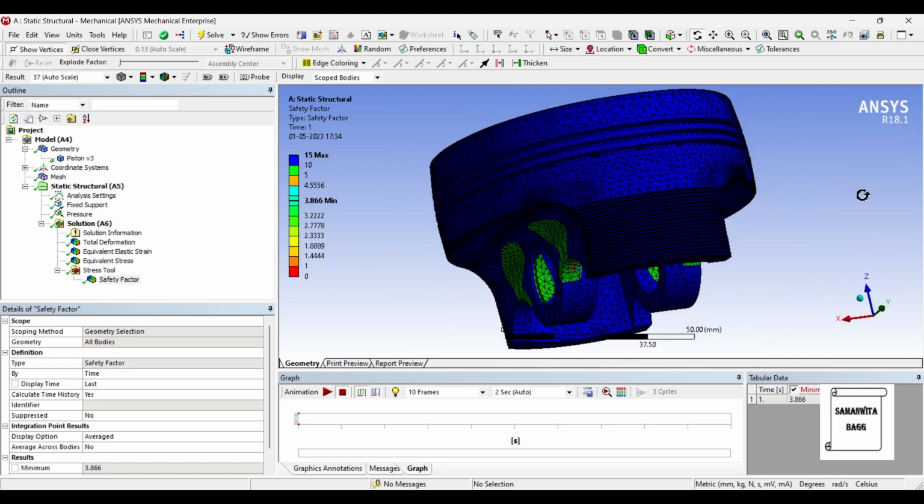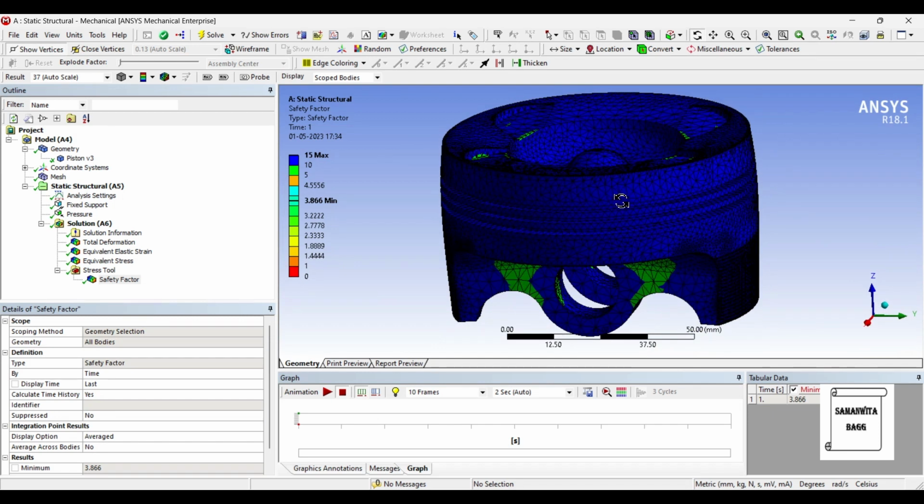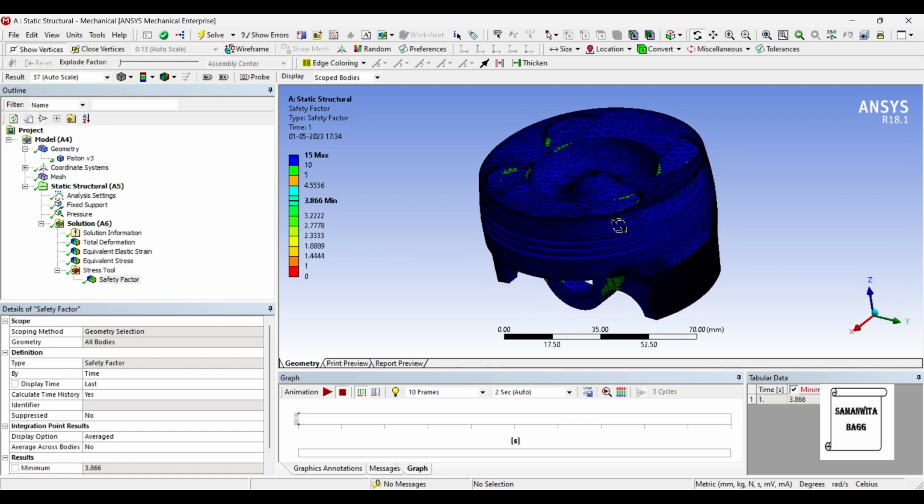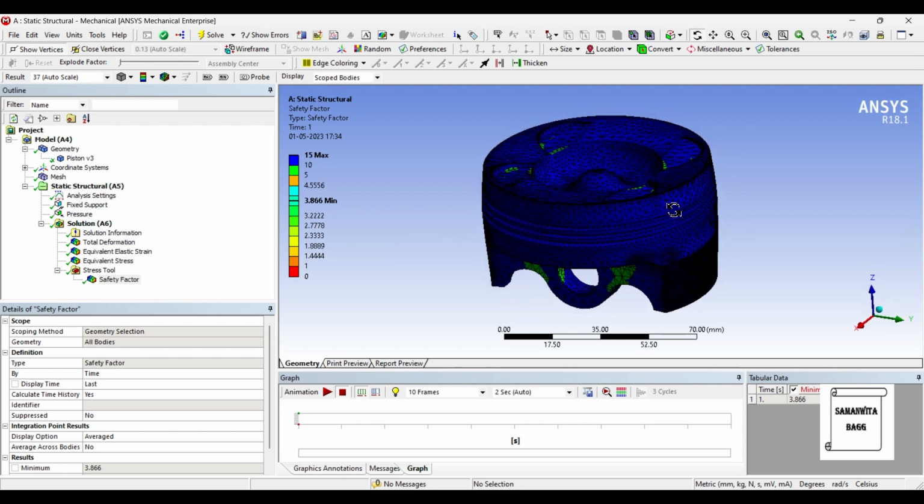So obviously with the change in material, you can see that the piston head has become more safer to use, and it is going to be performing better, and obviously the life is also going to be more for this piston head. So with this I end the session. I hope you have understood how to analyze the piston head for static structural analysis using different materials for it.